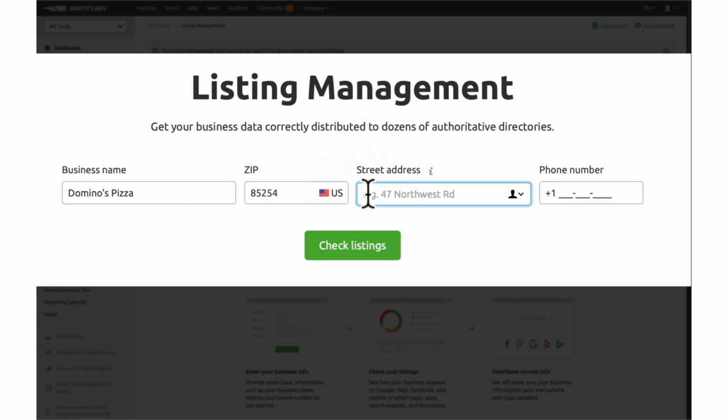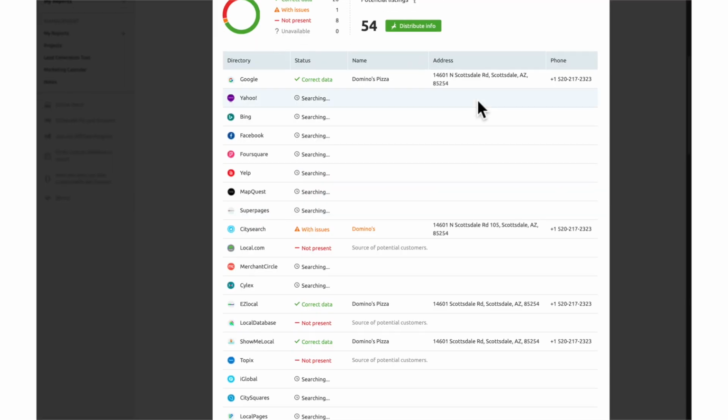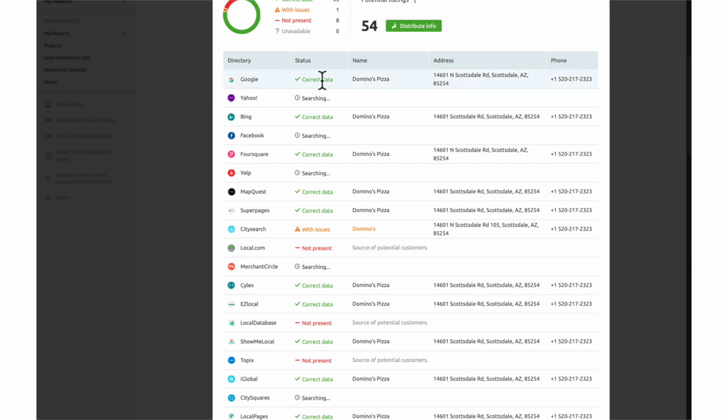Now we see a long list of our potential listings. Some of these sites have data that matches ours, while some have discrepancies, and others still have completely incorrect data. Now one option is to click the green Distribute Information button. But do note that SEMrush charges $20 per month for this service.